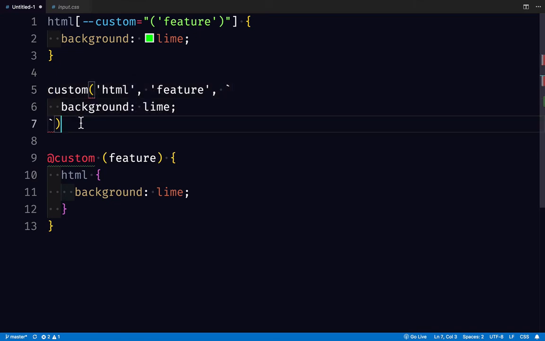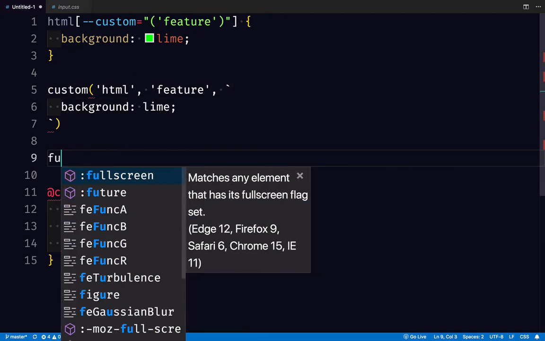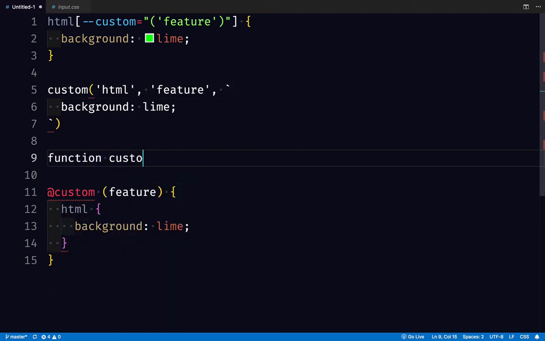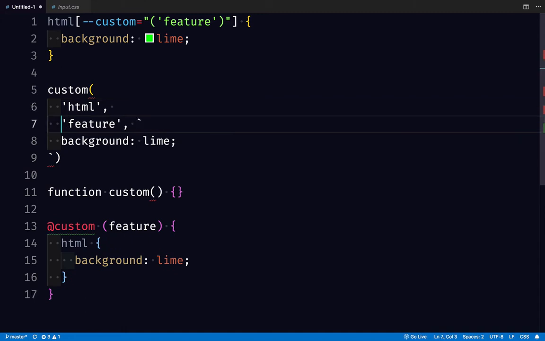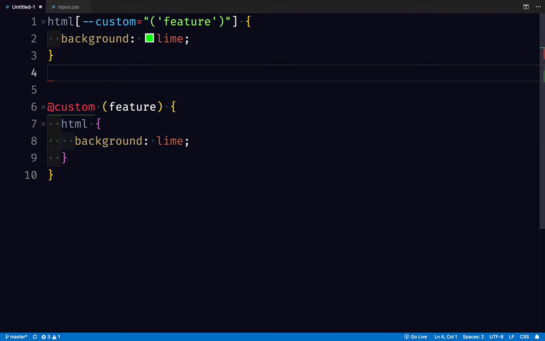And then if there is a function in our JavaScript called custom, we can run this code with these three arguments and have it power the rule, apply these declarations to the HTML element when that feature is supported. And we've done that right from CSS.